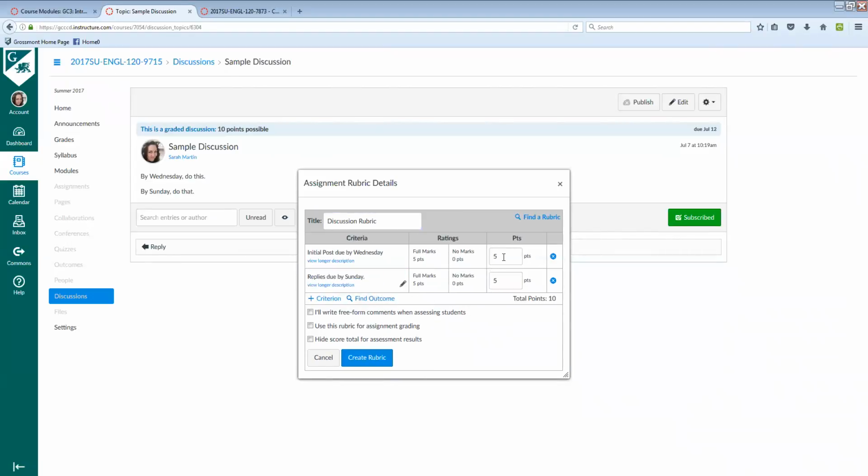And then I'm going to say, well, I like their initial thing to be 6 points, and I'm going to say that the replies are 2 points each, 4 points for a total of 10, right? And then you come down here, and here's your 3 options. If you say, I'll write free-form comments when assessing students, then basically it's saying you probably don't really want to put too much information here if you're just going to manually type it in anyway.